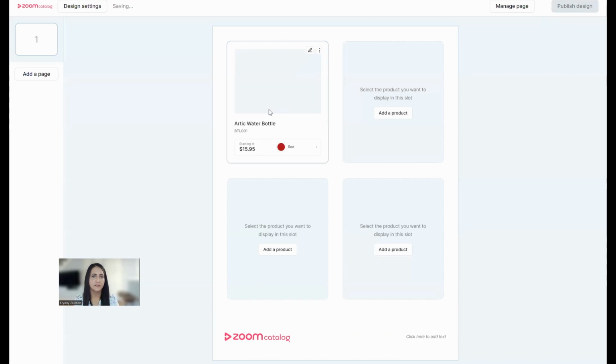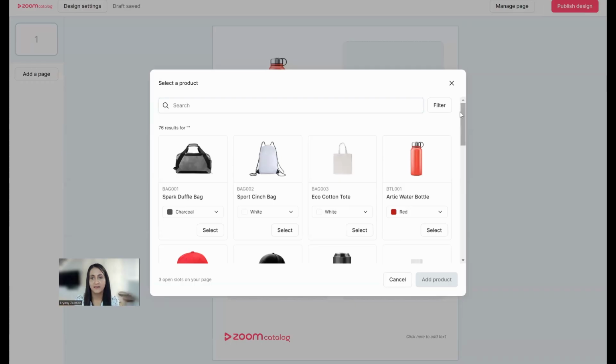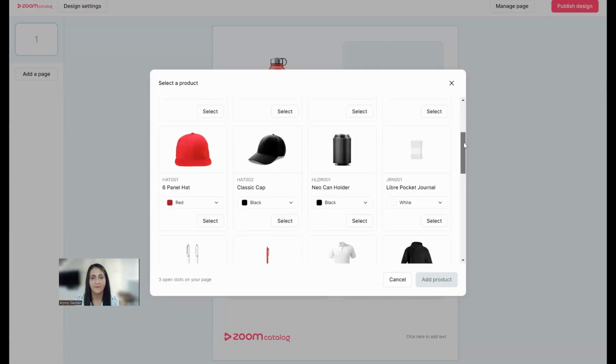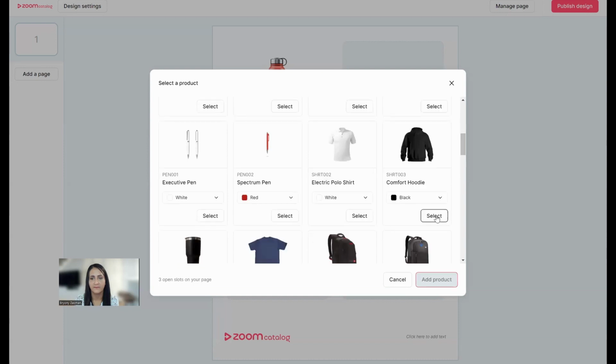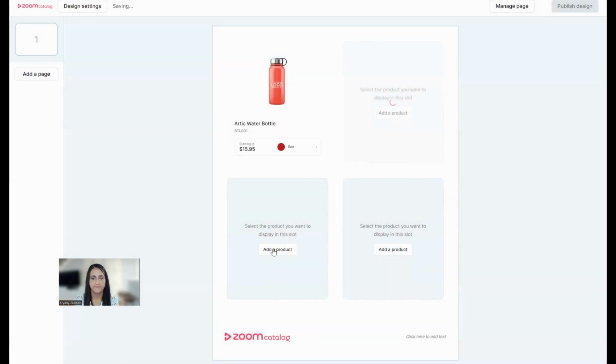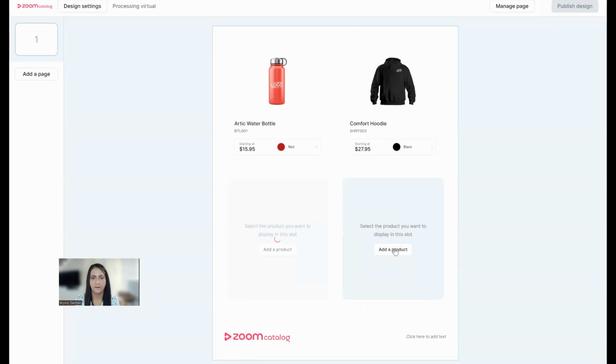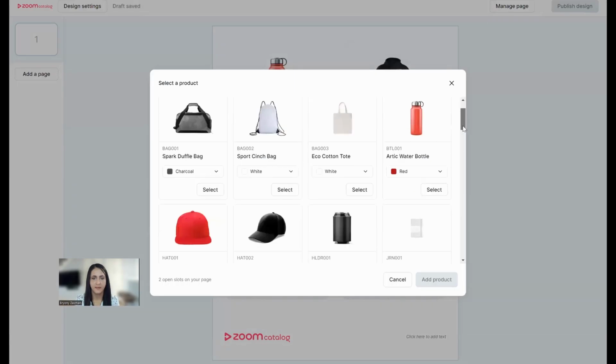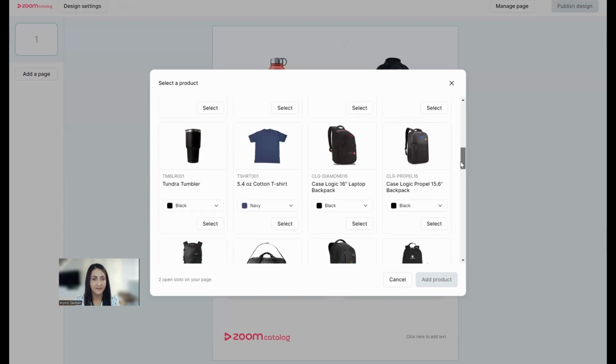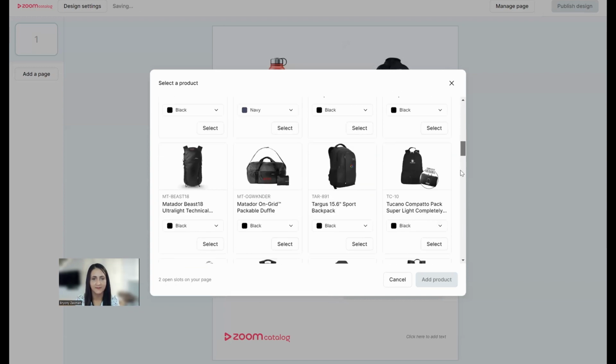Now you'll see it goes into this processing state for just a moment, and then the product appears with the logo on it. So as you can see, it's extremely fast to add products with logos on them. I'm going to continue adding products here as these are processing, and you'll see them pop up. So I don't think it gets much faster than this when creating virtual samples.